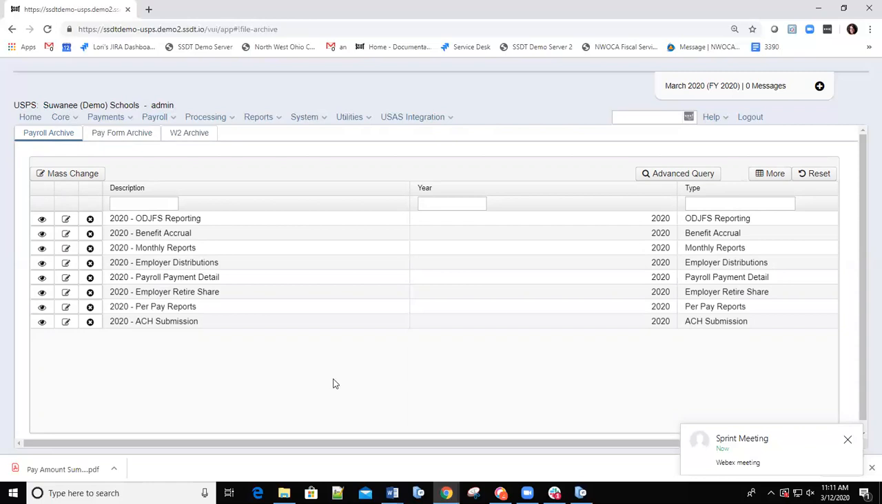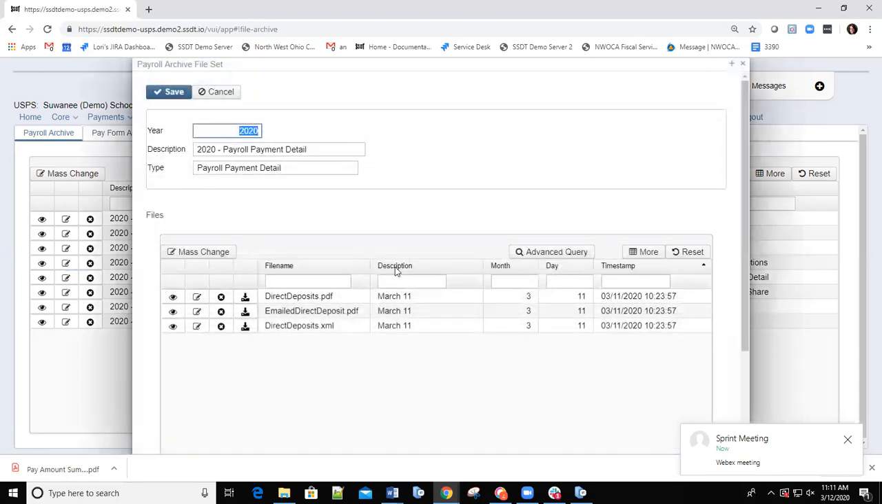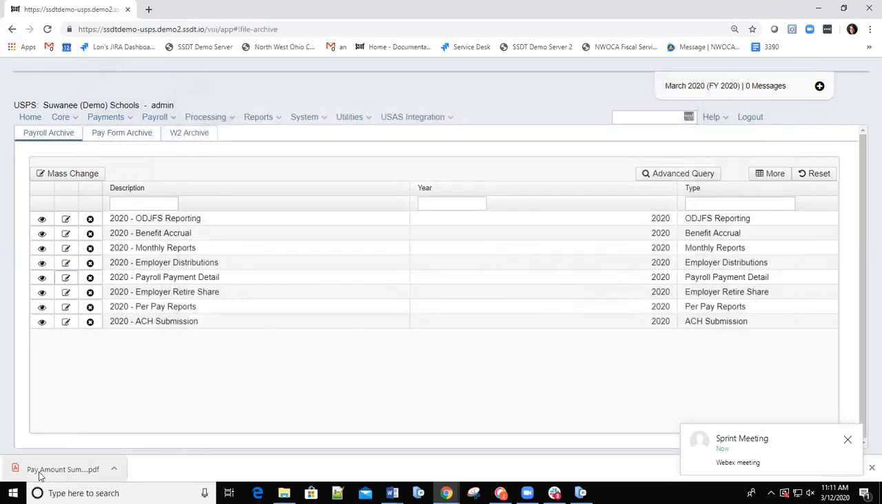So what I'm going to do is we'll go ahead and pull up the payroll payment detail, which would be basically from the payroll that I processed yesterday. I used that 3/20 date. So we should be able to see the reports that were created when I was processing the payroll. We should be able to see that. Hold on. I clicked on the wrong thing. I'm sorry. The per pay.